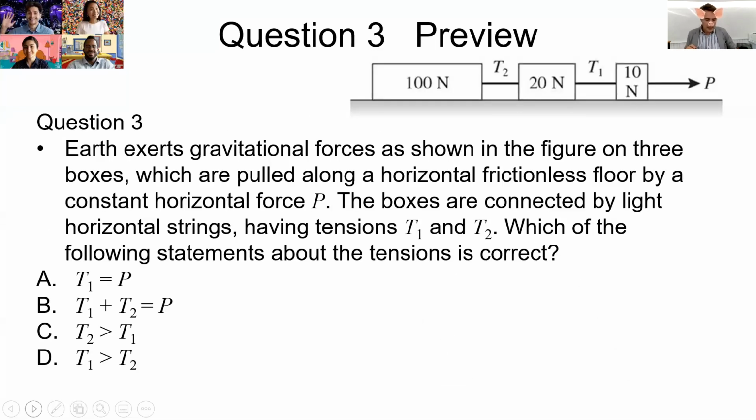And then question 3 is about these 3 blocks. What's listed here is the weight of each block, or the force of gravity from the Earth on each block: 10 newtons, 20 newtons, 100 newtons. So you can see they're different masses. You're asked to compare the pulling force here, which is accelerating the whole system, to the tension in this rope connecting these 2 blocks, to the tension in this rope connecting these 2 blocks.